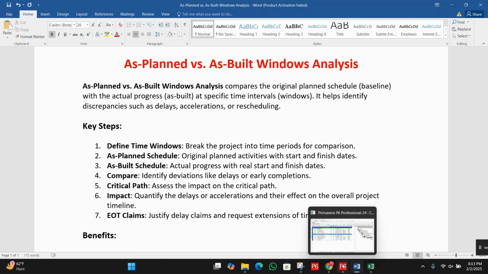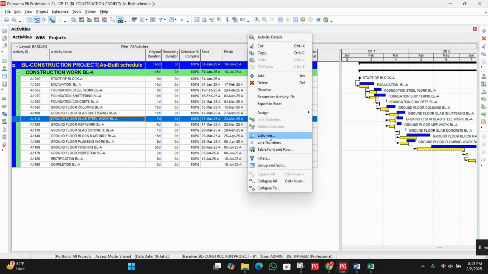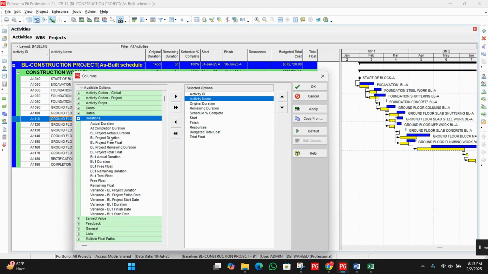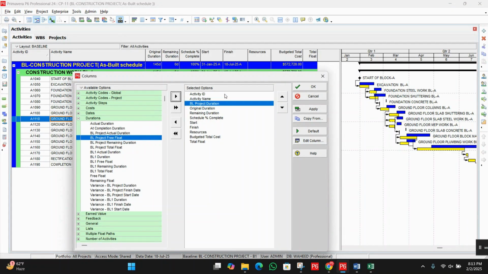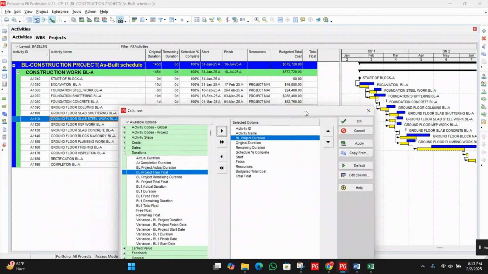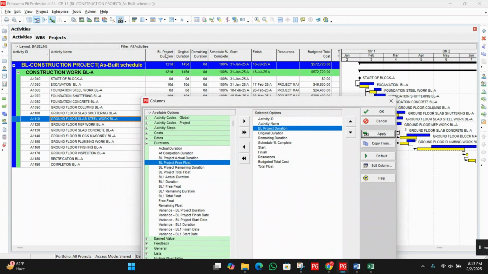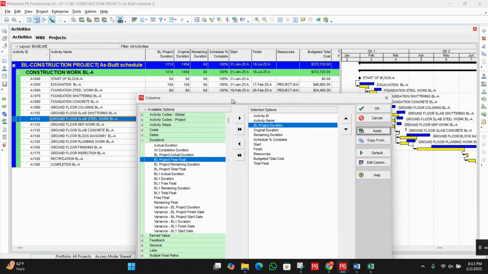Right click here, then go to Columns. First activity ID, second activity name, and after that the original duration. Before original duration, we should add one column with the baseline, because this project is done. The baseline duration will show us the plan, what was the plan. Now let me click apply. Now you can see this BL Project Duration column has appeared with 121 days. So this was our plan, meaning this was our approved plan.